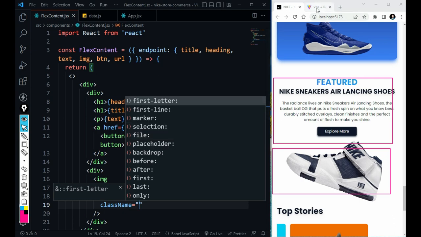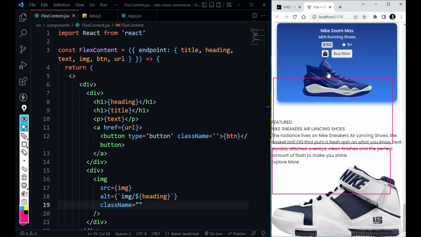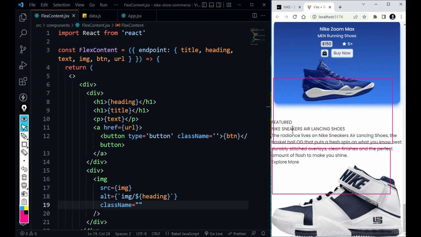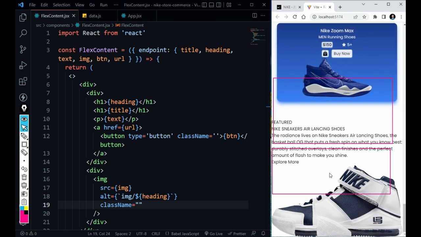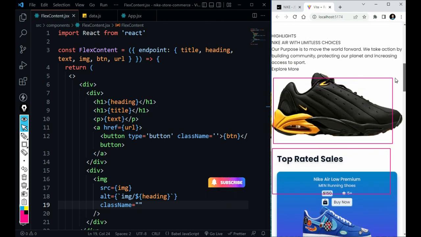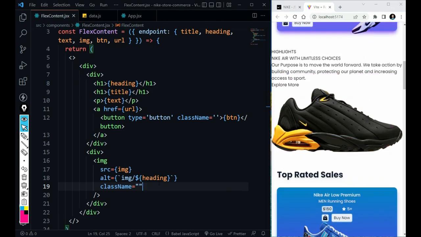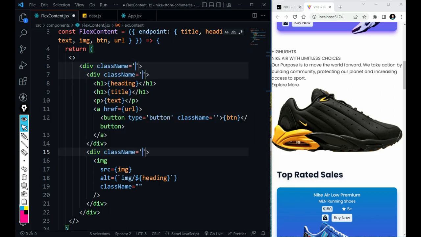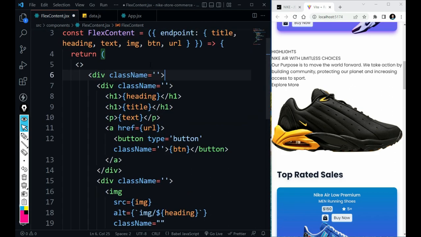save. Let's move there, and just after this top rated sales we have this component, and if I go to top, here we have this component. Now let's style this component. Ctrl D, select all this, add class name. This class will be dynamic because we will pass some dynamic values.